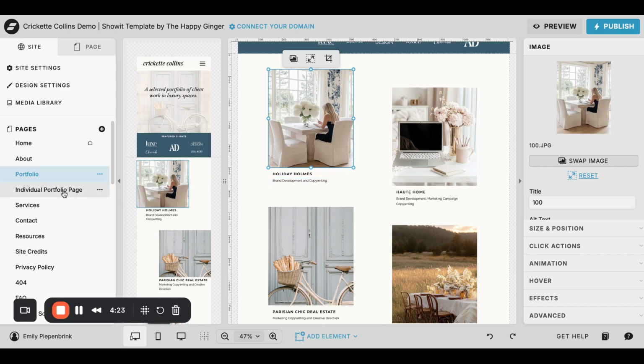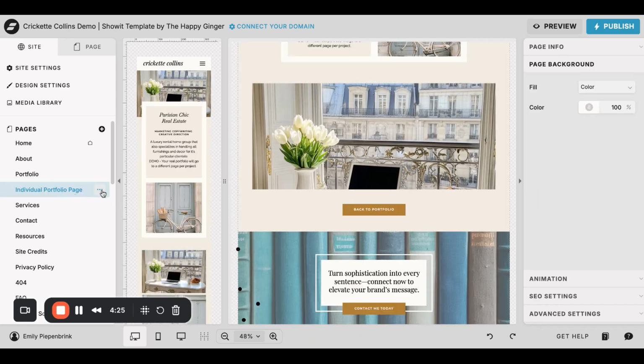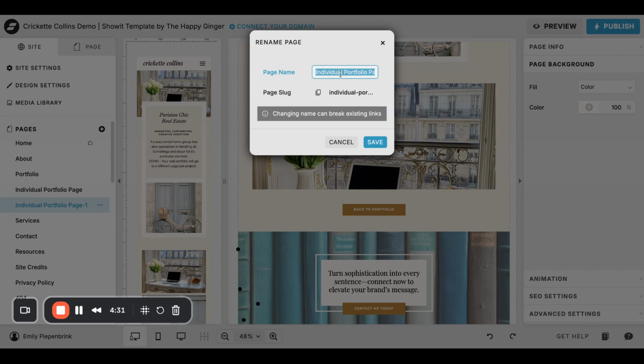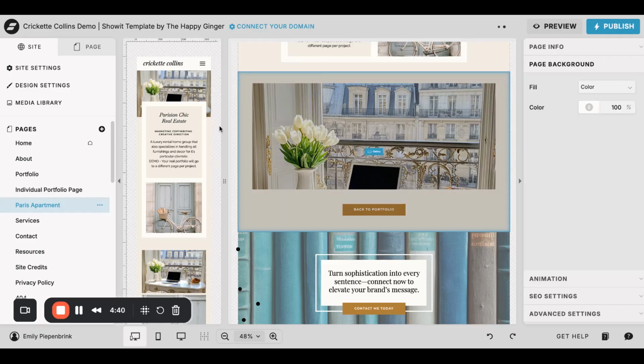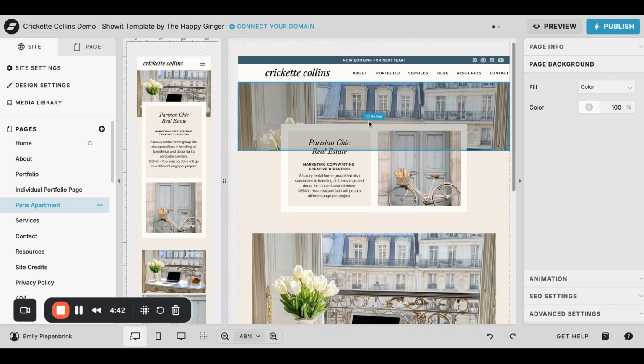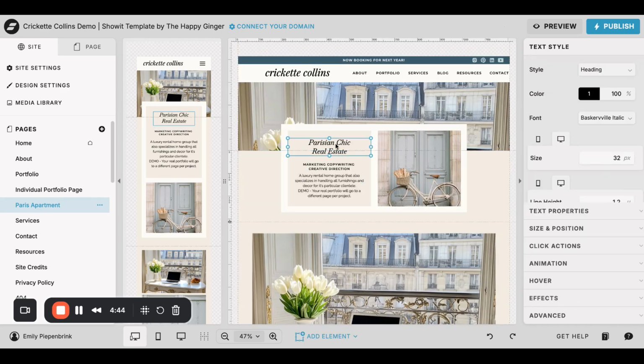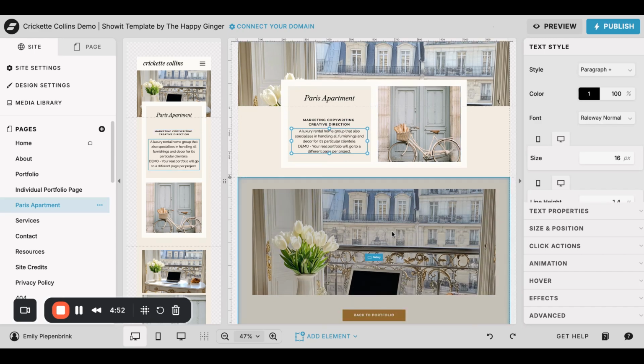And then you would take this individual portfolio page and you're going to want to duplicate it. And then I would recommend you rename it. So let's say yours is Paris Apartment. Rename it to whatever your portfolio project is called. Now we have it. You can customize this. So let's change this to Paris Apartment. And you would change all this copy to match your portfolio, whatever you need.